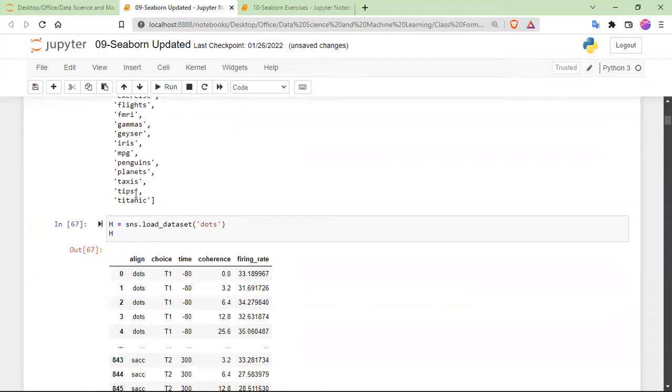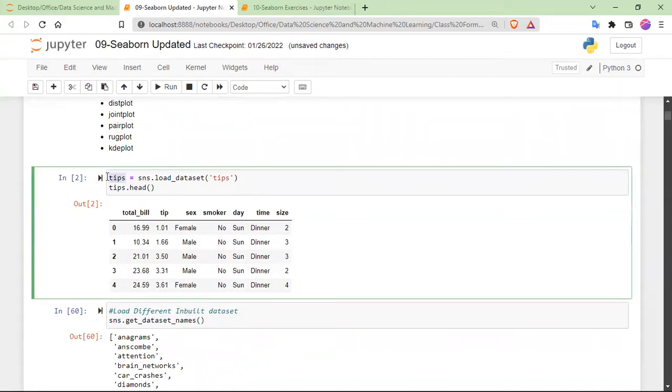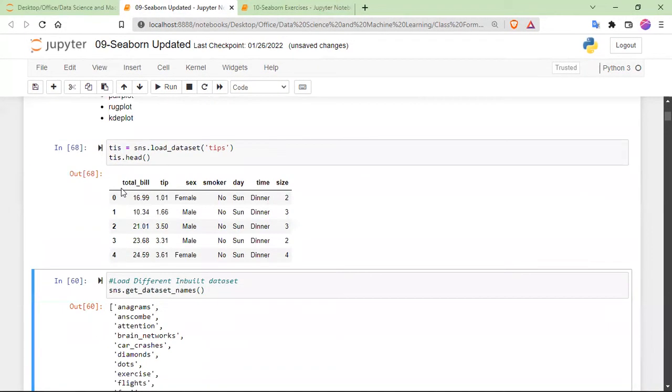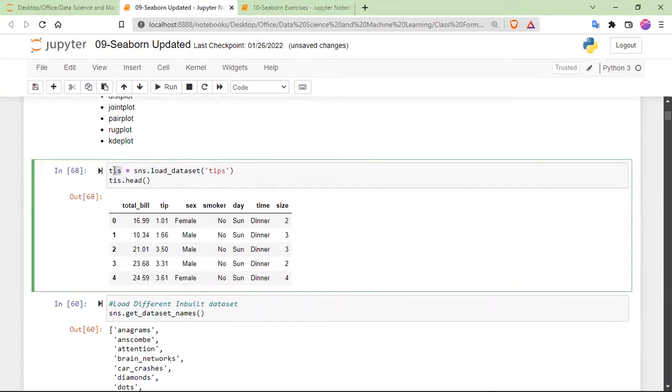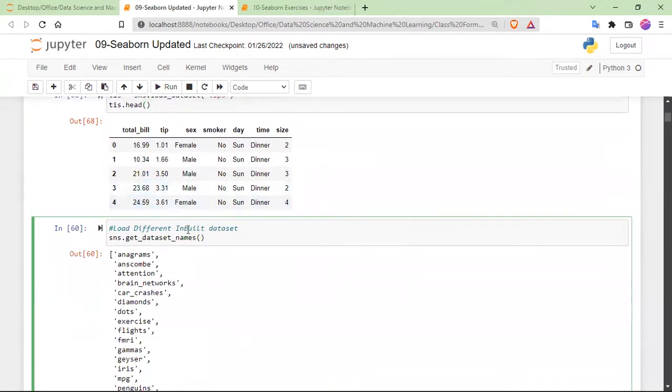So if you come in here, you see we have tips here. So that's the data set we're working with. If I say tips, I just give it the same variable name. Let me just give it tips. So if I run it, it's the same thing. I just give it a variable name tips, sns.load_dataset tips.head. So that is it.